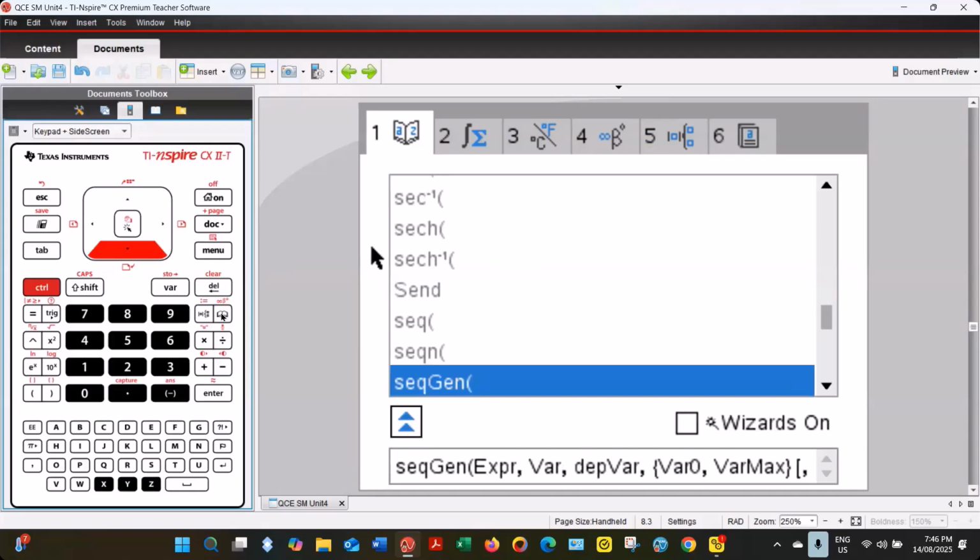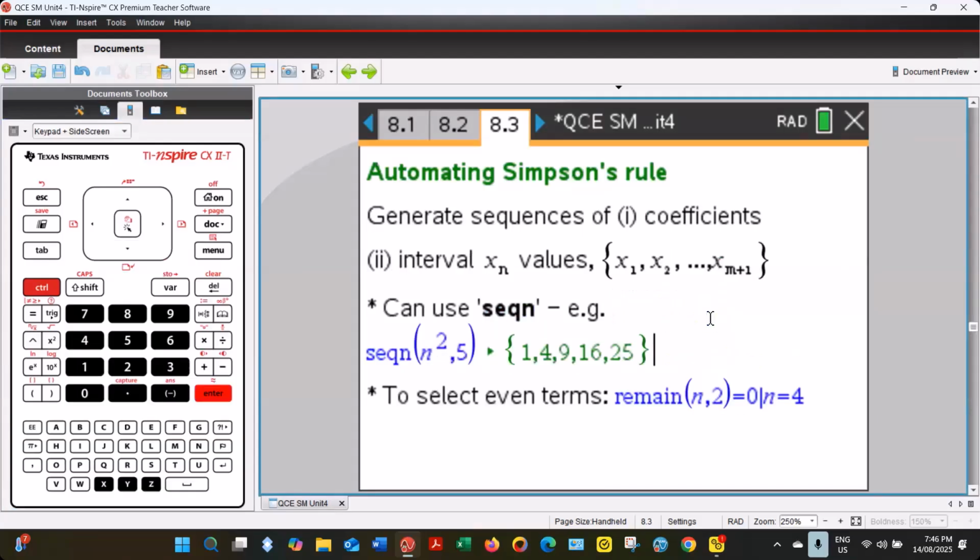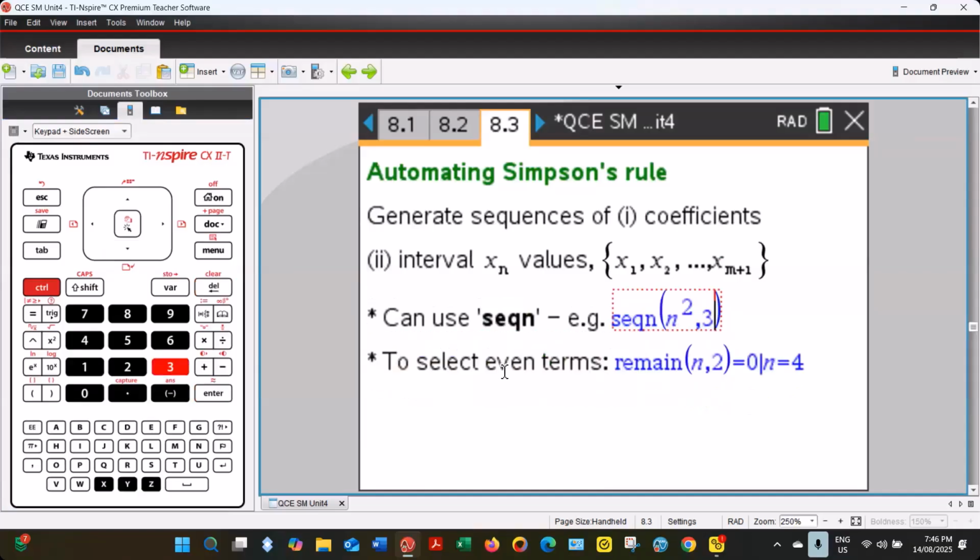And the reason I've chosen this one is because of the simplicity of the syntax when you have an explicit rule. So if I have seqn of n squared comma 5, it will return the square of n equals 1 through to n equals 5. 1 squared, 2 squared, 3 squared, through to 5 squared. If I change that to 3, it returns the square of the first 3.